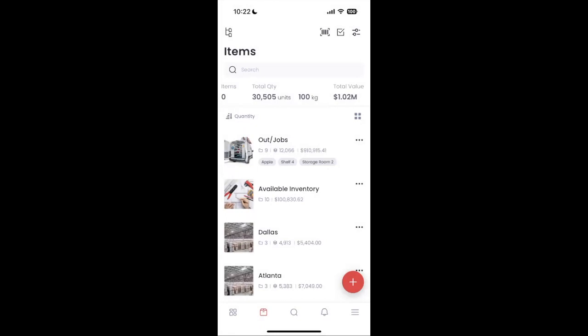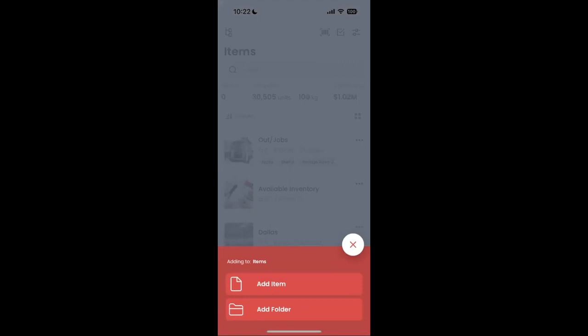So in order to add our first inventory item into the system, all we have to do is click on the red plus at the bottom right-hand corner here. When we click on that, that's going to pull up an opportunity for us to create an item or a folder. Now, in today's example, I'm really going to focus on creating an item specifically.